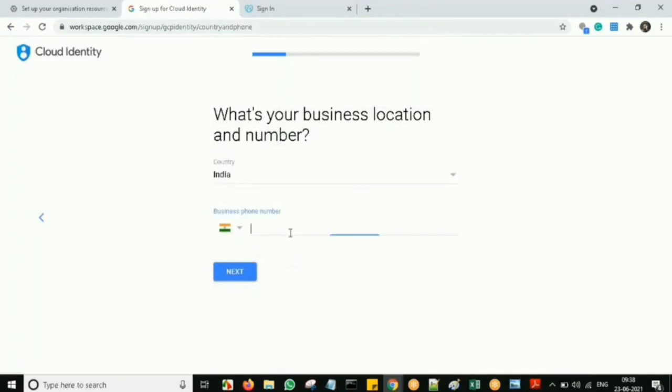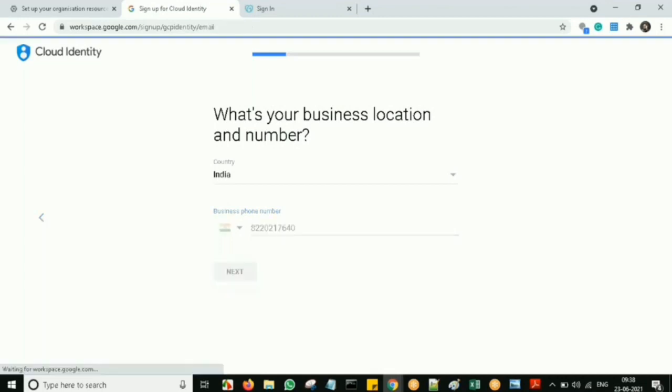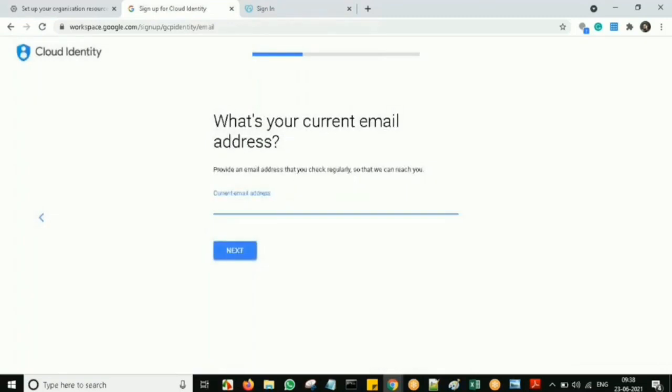So it is asking the contact number. As of now I can give my contact number. Okay, actually this is my account only. I'm just utilizing his domain, that's it. Okay, it's asking my current email address. So my current email address is this one, hitechvenkatesh@gmail.com.